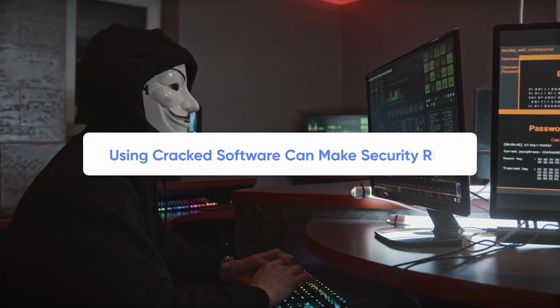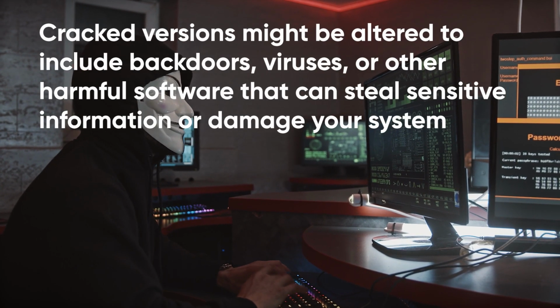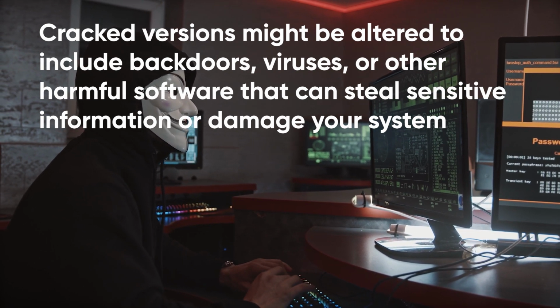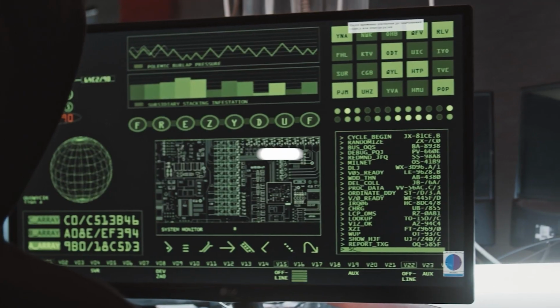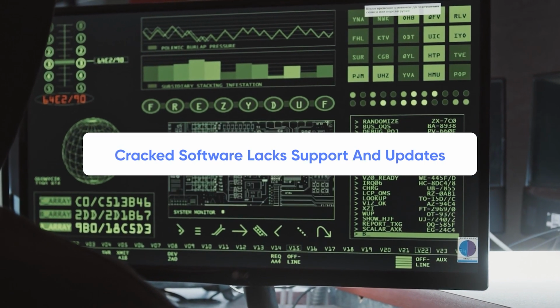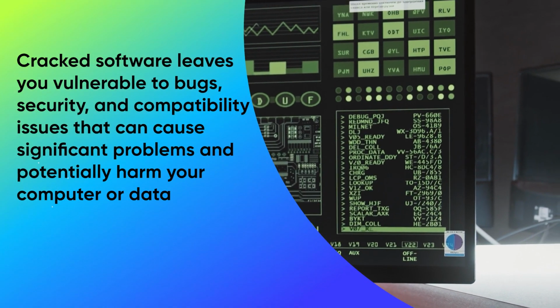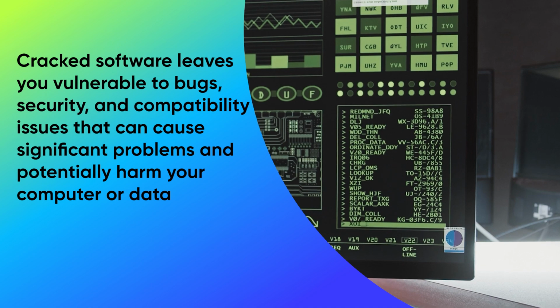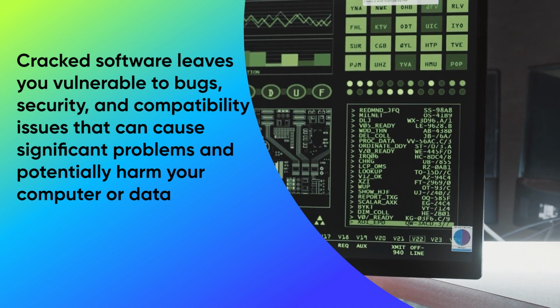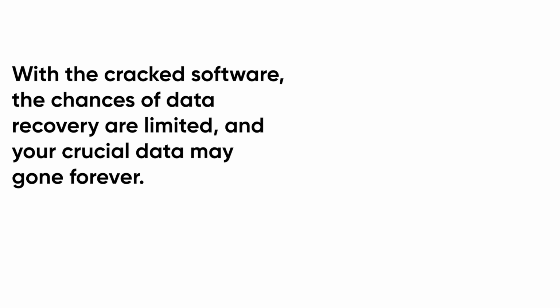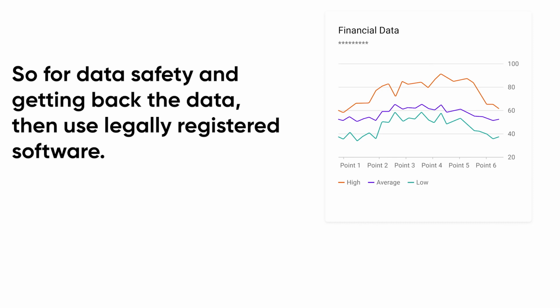First one is security risks. Cracked versions might be altered to include backdoors, viruses, or other harmful software that can steal sensitive information or damage your system. The second one is lack of support and updates. The cracked software leaves you vulnerable to bugs, security, and compatibility issues that can cause significant problems and potentially harm your computer or data. With the cracked software, the chances of data recovery are limited, and your crucial data may be gone forever.